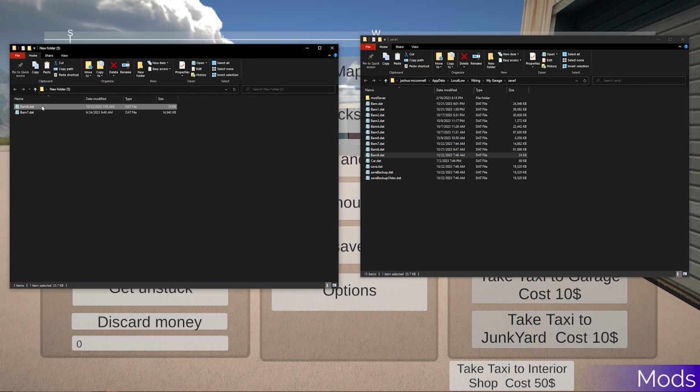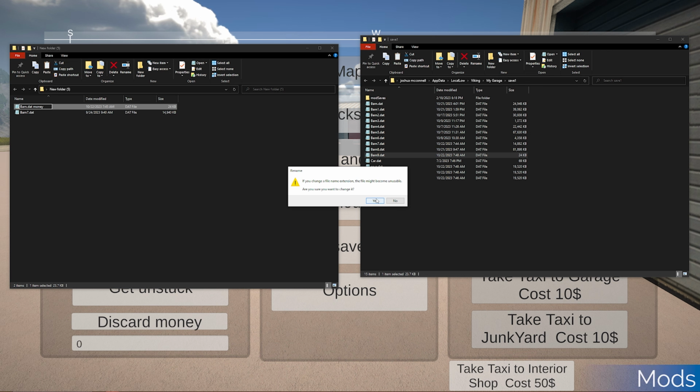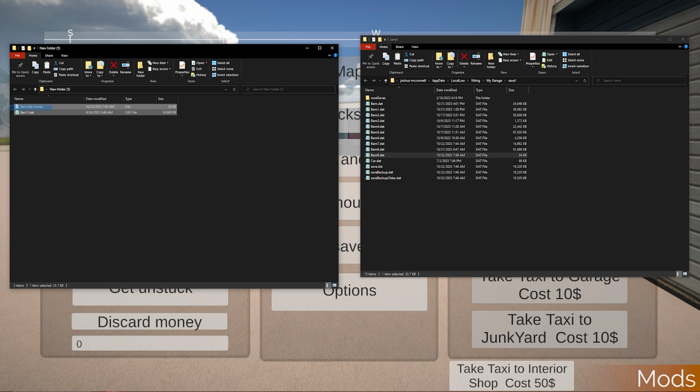Okay, so what you'd want to do, rename, get rid of the 9, because it's just regular barn data, and I'd type money. Okay, so now, yes. Now I could take that. If I could just drag it. Okay, so that one saved barn money. If I ever need a load of cash.